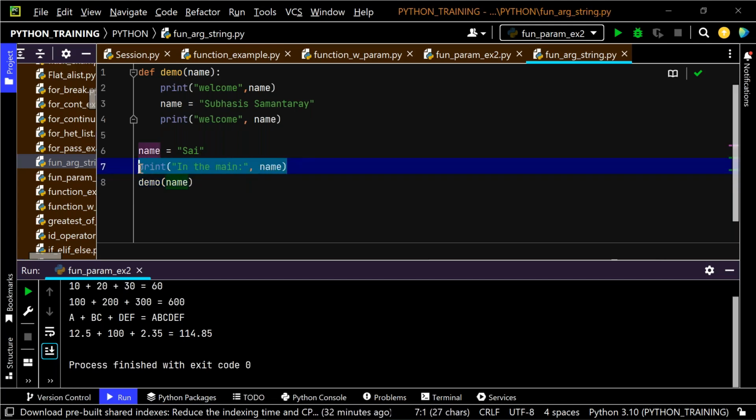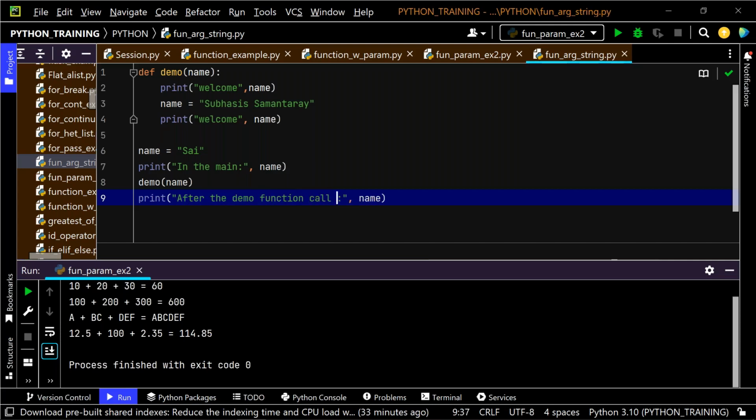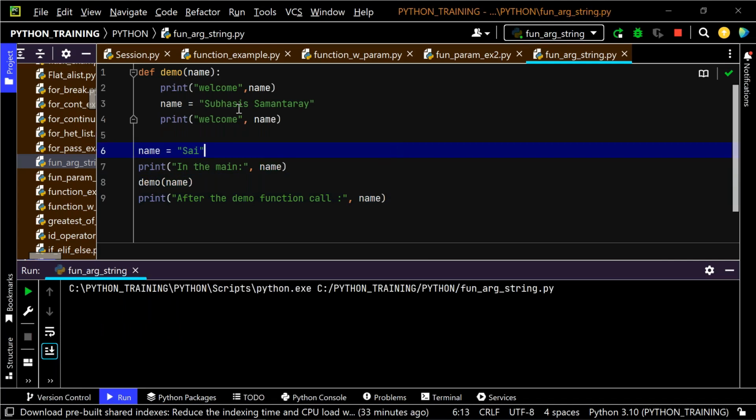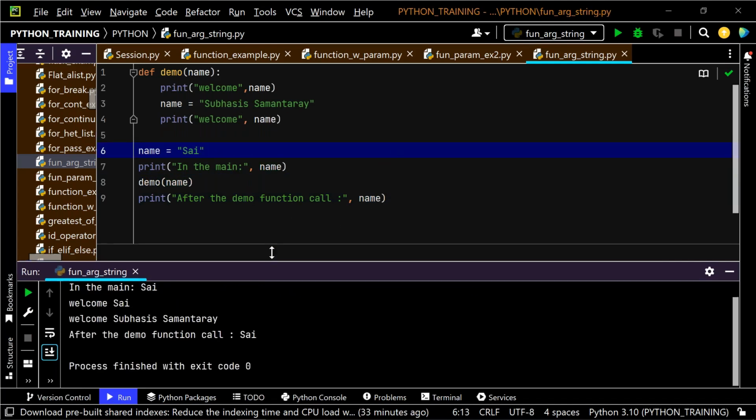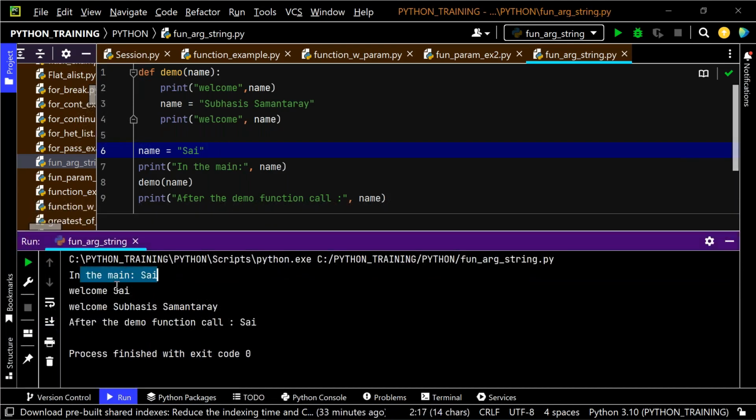Now, after calling the function, I am printing after the function call. After the demo function call, in this case nothing is going to change. It will be Sai again. Let us try to understand how it is working. Even though we assume it should print Subhasis Samantra, here it should not. You can verify in the main, it is Sai. Inside the function, at this point, the name has been changed to Subhasis Samantra and it prints welcome to Subhasis Samantra.